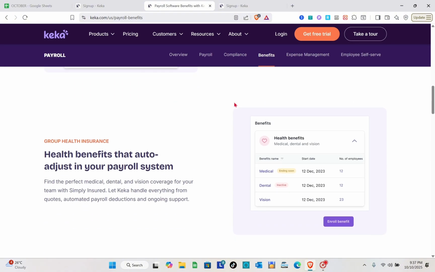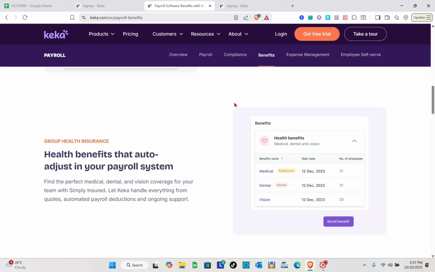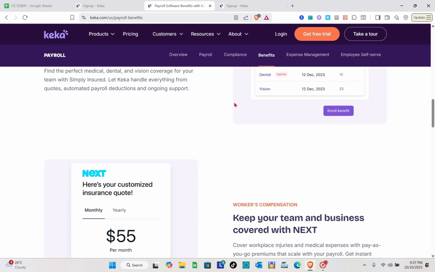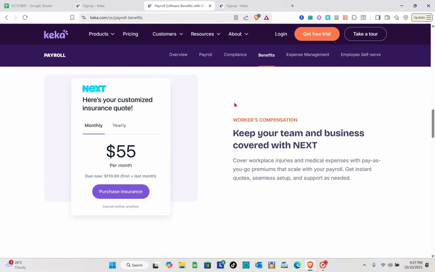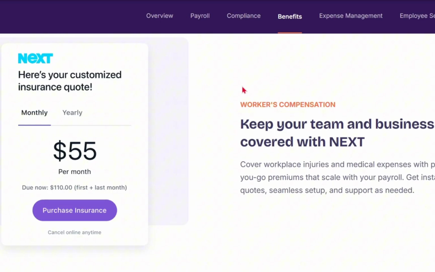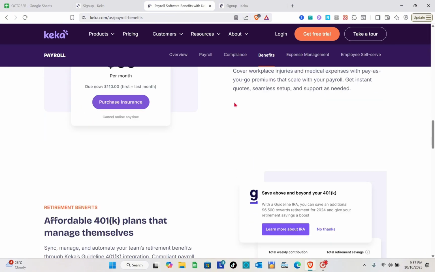So health benefits that auto adjust in your payroll system. Find the perfect medical, dental, and vision coverage for your teams with Simply Insured, and then let Keka handle everything from quotes, automated payroll deductions, and ongoing support. Right, so you can keep your team and business covered with Next. So cover workplace injuries and medical expenses with pay as you go premiums that scale with your payroll. So you can get instant quotes, seamless setup, and support as needed.